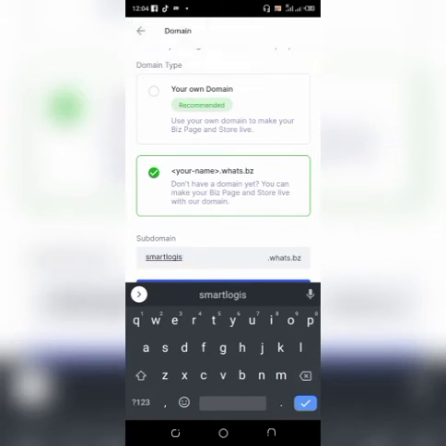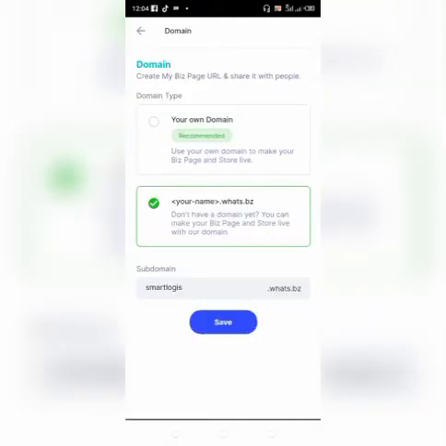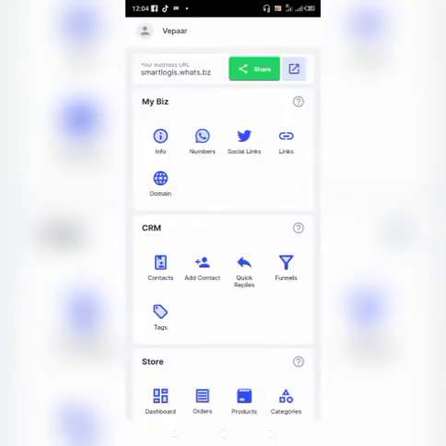So let's make it Smart Logis, because Logis is someone is using it already. So Smart Logis. You see, it updated successfully. So that is the domain that I want to use. You see, it's up here, smartlogis.was.biz. If I click on this last one, the arrow facing that side, it will take me to the site straight and I can see what I have done so far.